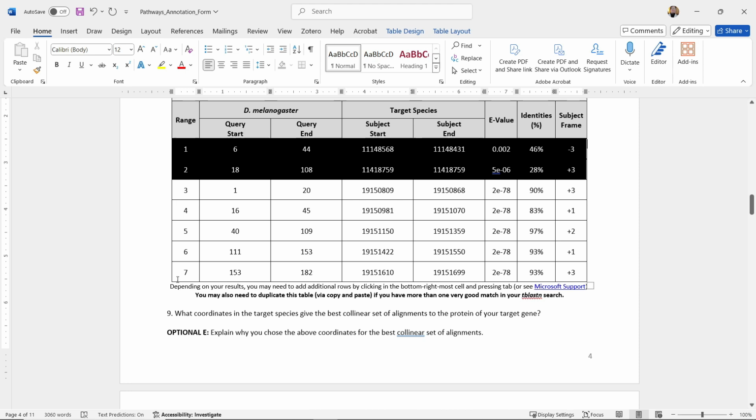We have 3 through 7. Notice that 3 is providing a start at 1 and ends at 20, but the e-value is 2e to the negative 78, and we also have an identity percent of 90% on a positive frame. If we look at 4, it's also providing us the exact same thing, 16 to 45. It's almost like it's taking what we had on query end of 1 and moving up with the next. So it's 16 to 45. Same e-value, 2e to the negative 78 with an 83% identity on the same positive strand. So that's all good news.